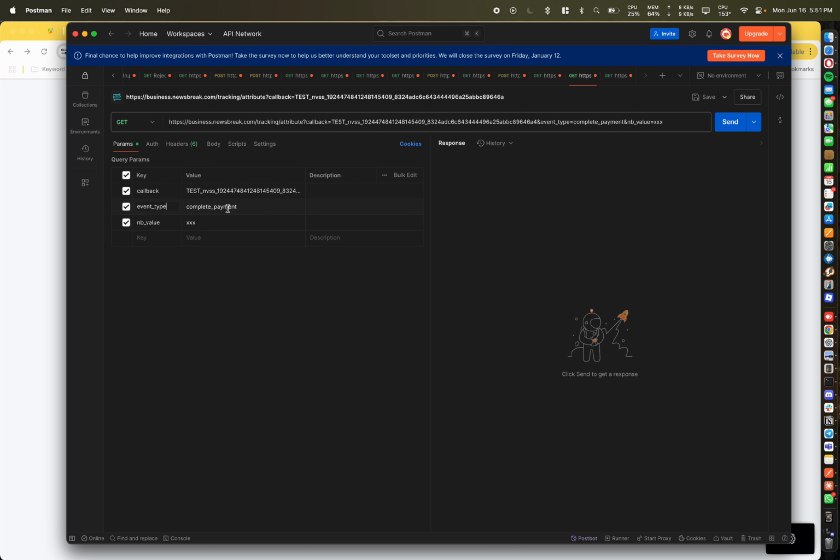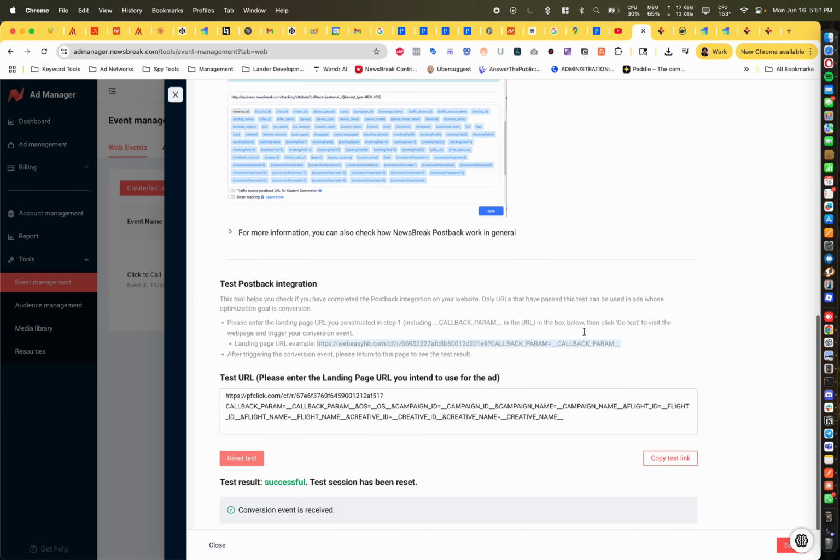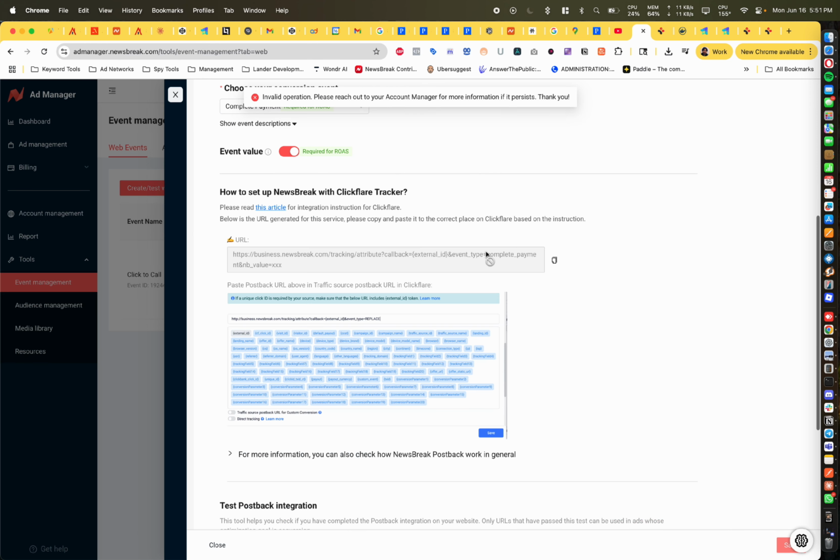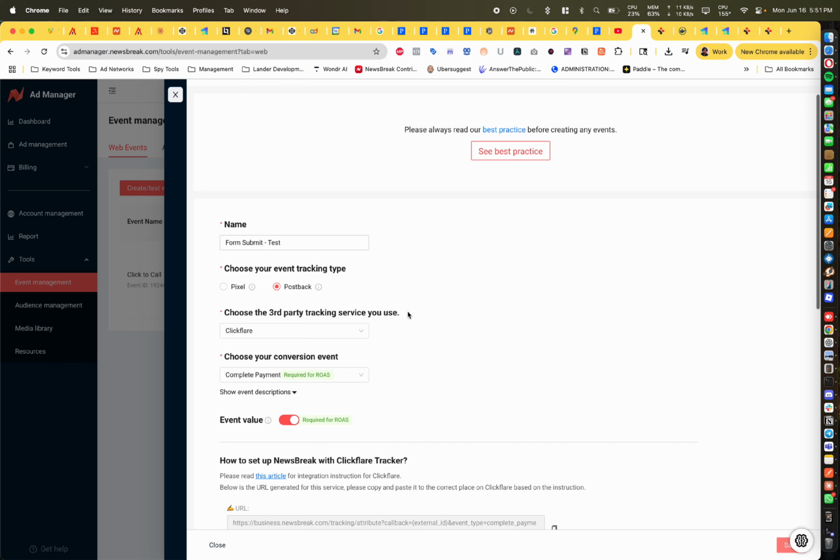I'm going to set the event type to the event I want to pass, and then for the value, I just leave it as 0. So let's go ahead and send it. You can see it says 200. And if I go back to Newsbreak, you can see that it says test session has been successful right here. And then once I click on save, that's how you set it up.